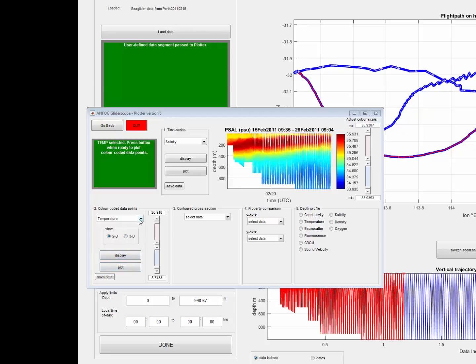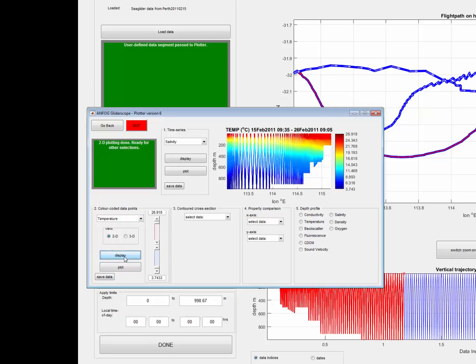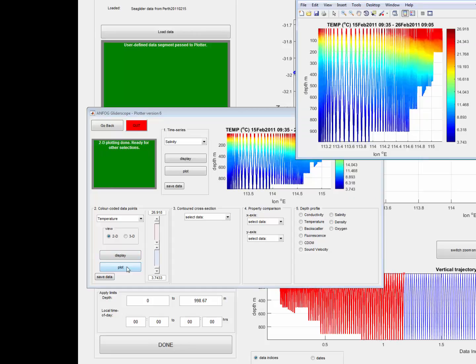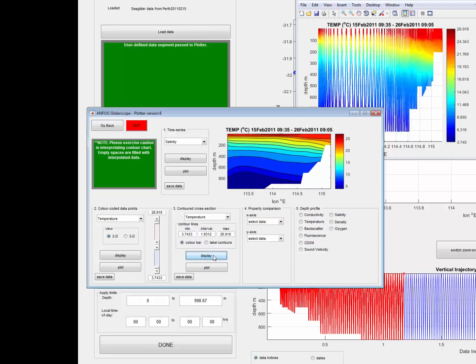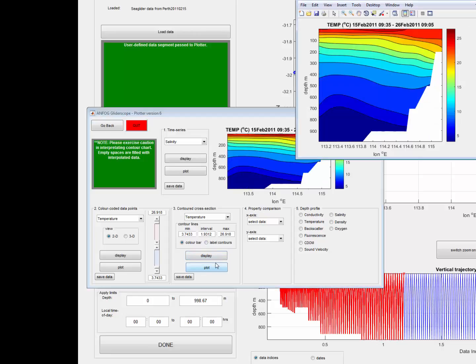Let's pick temperature again in 2D. Display it first, and then let's plot. You can also produce contoured cross sections where the data is interpolated between measurements. Let's do this with temperature, and you can produce a plot with a color bar or with labeled contours, and you can change the interval of the contours. Display this and plot the contour plot.